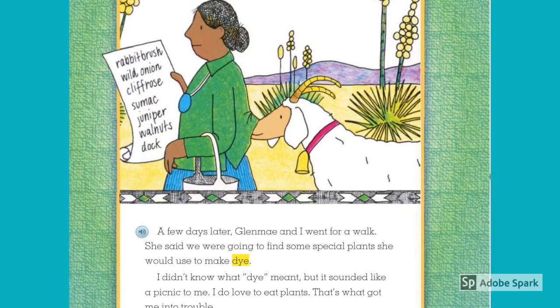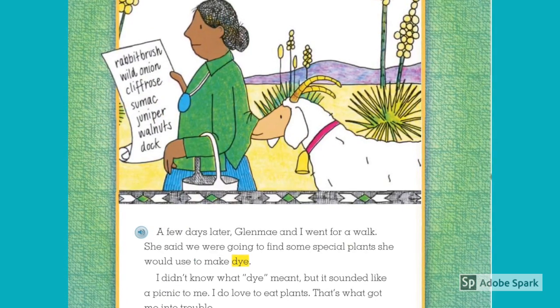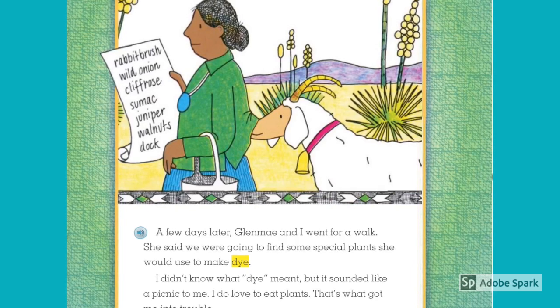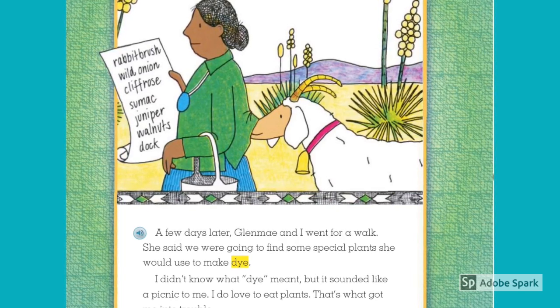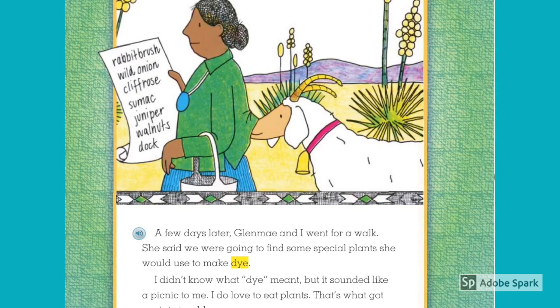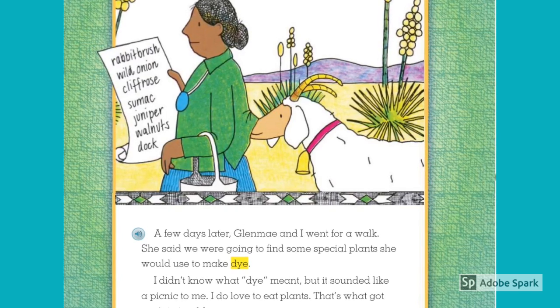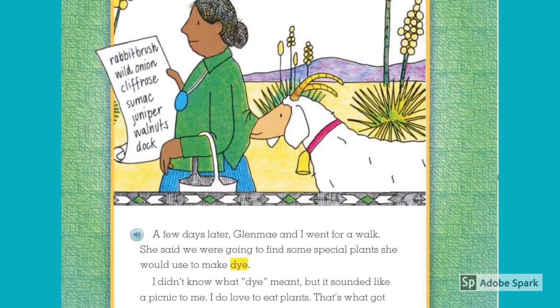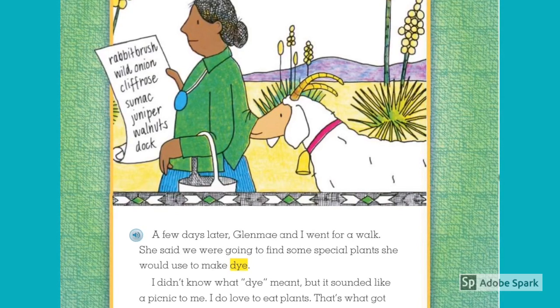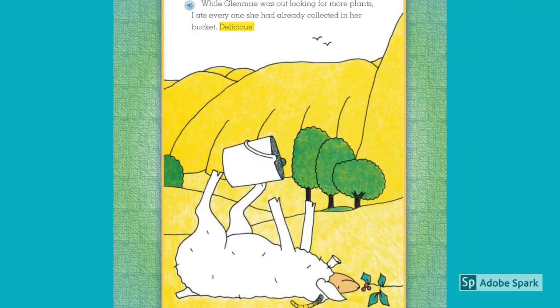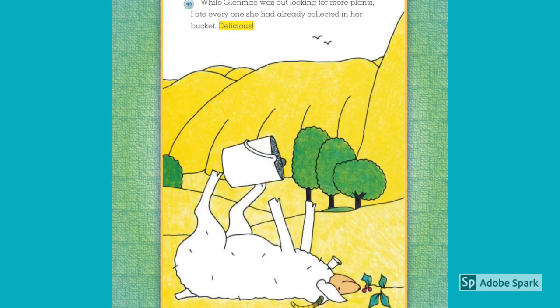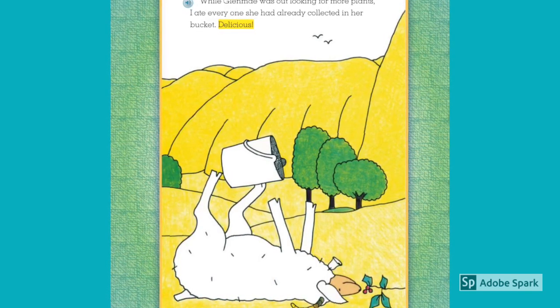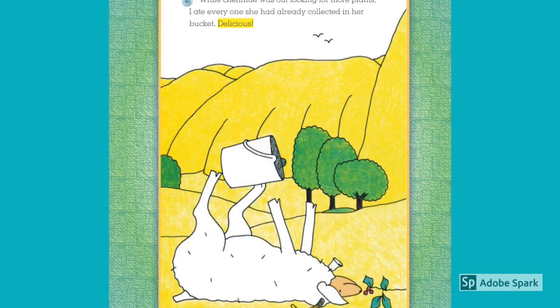A few days later, Glenn May and I went for a walk. She said we were going to find some special plants she would use to make dye. I didn't know what dye meant, but it sounded like a picnic to me. I do love to eat plants. That's what got me into trouble. When Glenn May was out looking for more plants, I ate every one she had already collected in her bucket.